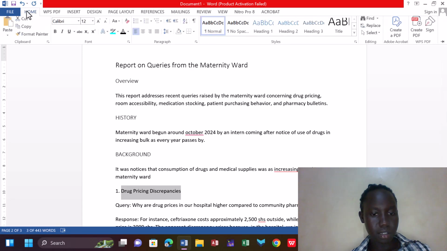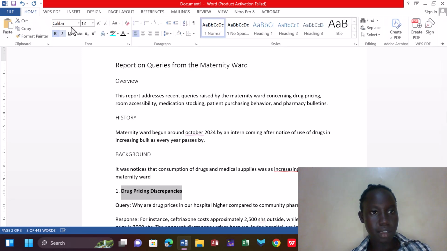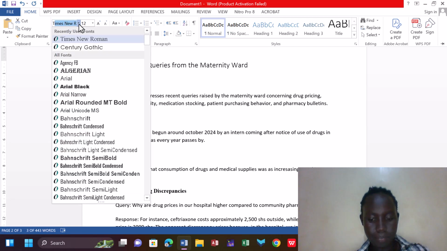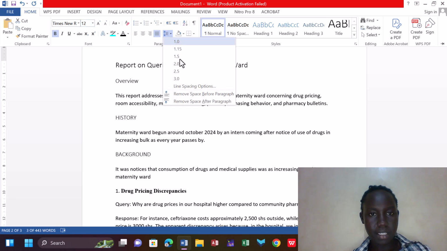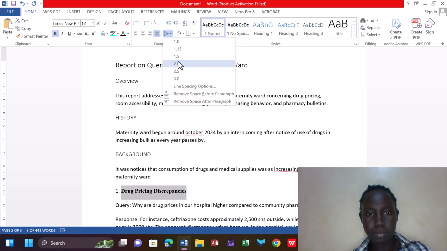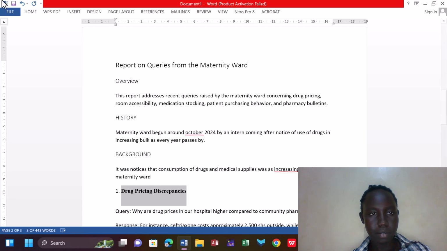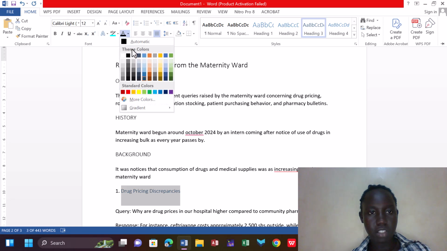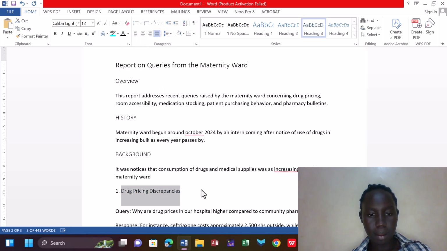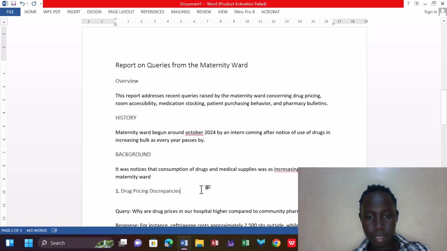Drag pricing discrepancies: make it bold, Times New Roman, and font size 12, justified, line spacing of 2.0, and that's going to be Heading 3 because that's a sub-chapter. You can see the color changes, so we'll make it black.